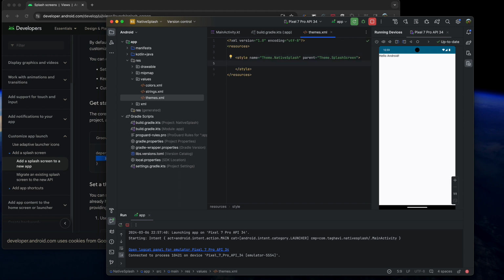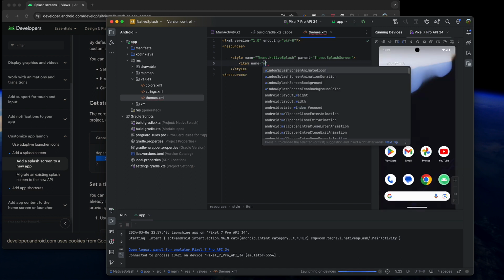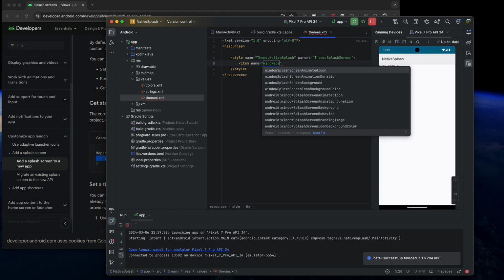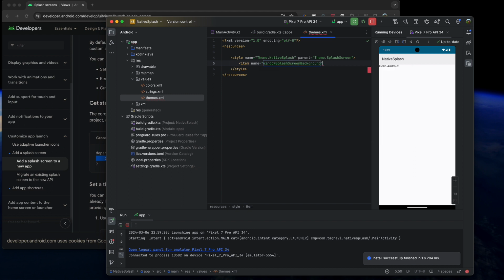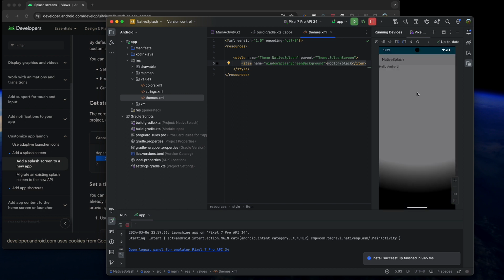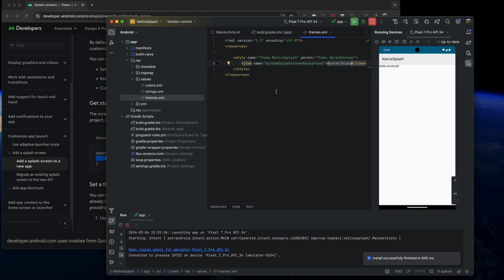First, I want to make the splash screen background black. So I add item windowSplashScreenBackground, and I said I want it black, and there we go, we get it in black.